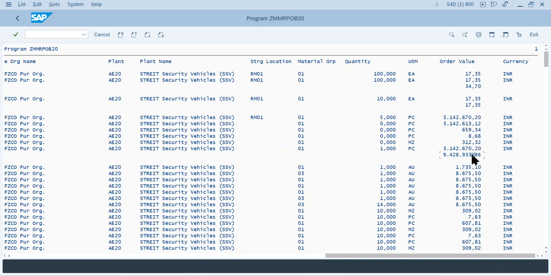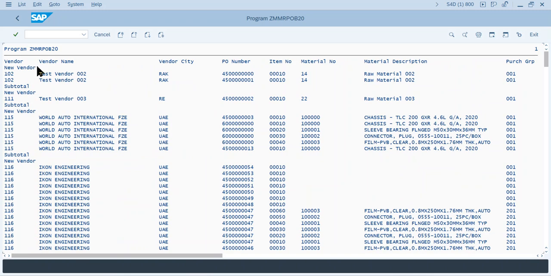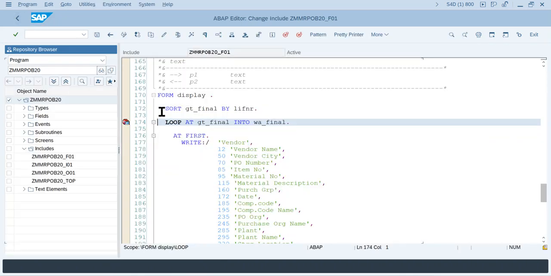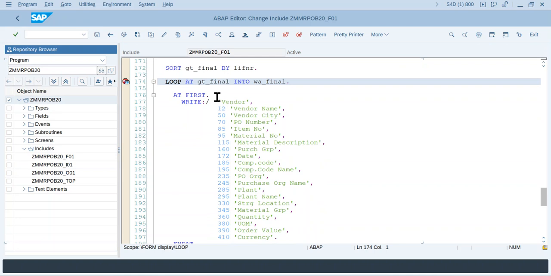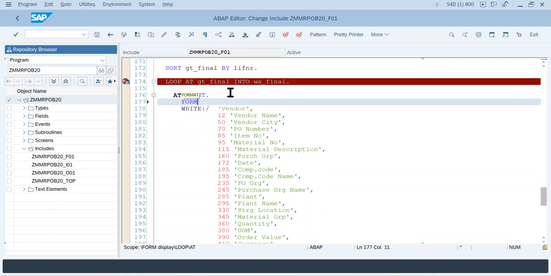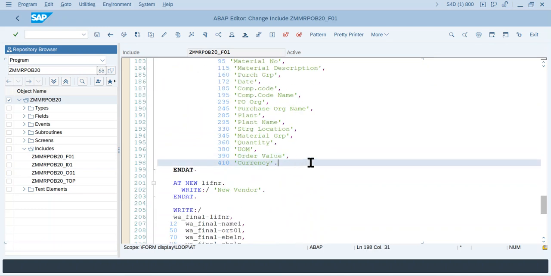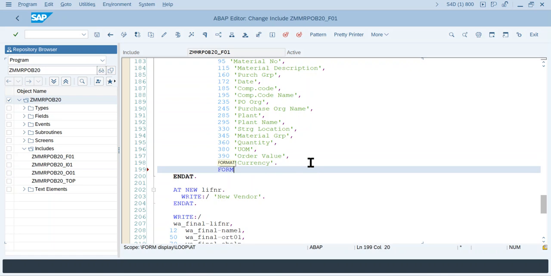but it is a little difficult for me to identify. So let's make the report colorful. I'll just tell the system to please format color, maybe 1 to 7. You can use any color. I'll just say 1, and please switch off that color here. Color off.